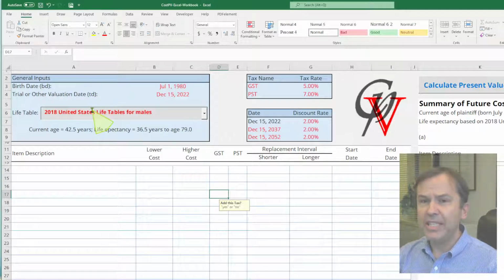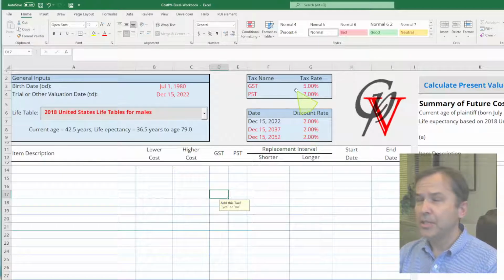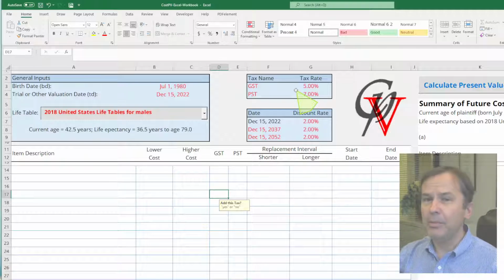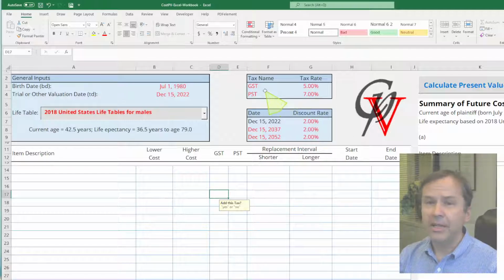So looking at the upper section of the workbook, in this area we do have some location-specific variables. In British Columbia, where I do most of my work, our system has two taxes that could potentially apply to an item. There's a goods and services tax, or GST, that's set at 5%. And then secondly, there's a provincial sales tax, or PST, which is 7%. So I would have it set like this for British Columbia. In other jurisdictions, there might be different tax rates.